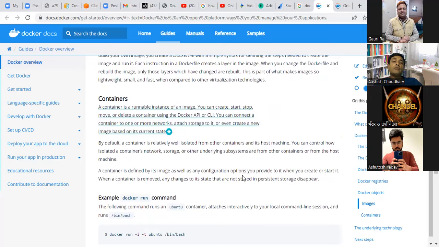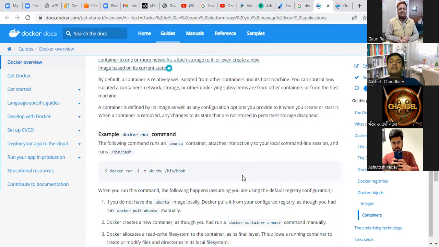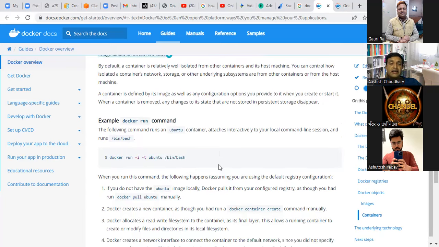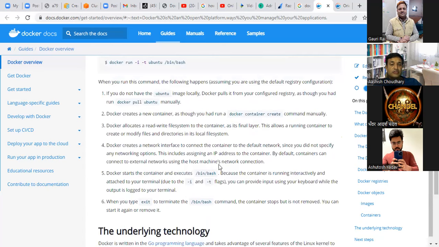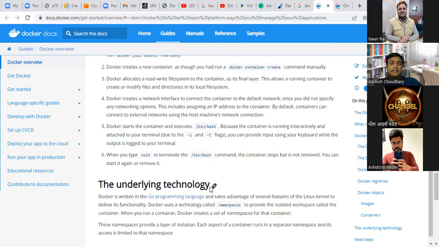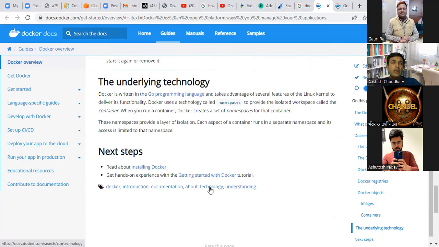Now, if you want to run any particular image, generally we use the command docker run. There are some switches, -i -t. These things we will discuss later. But as of now, you need to understand that this is the image name. This Ubuntu image is already there. You need to understand how this image is used. These are the overall concepts here.